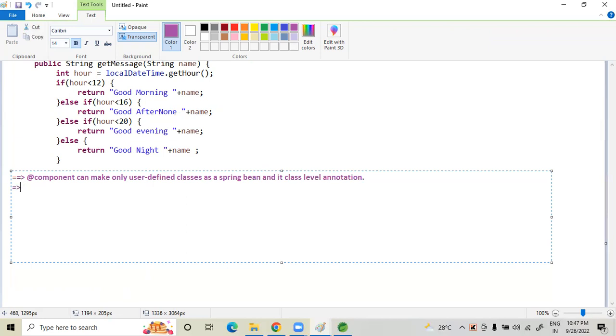Now next is @Bean. @Bean can make only predefined classes as a Spring bean, and it's a method level annotation.